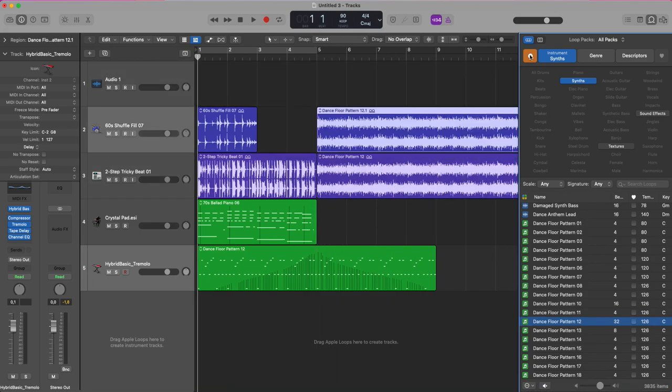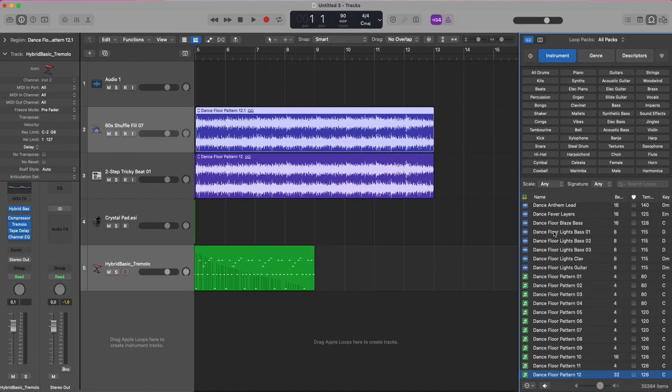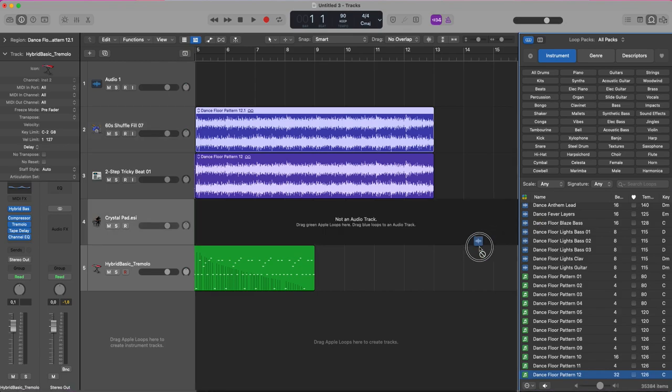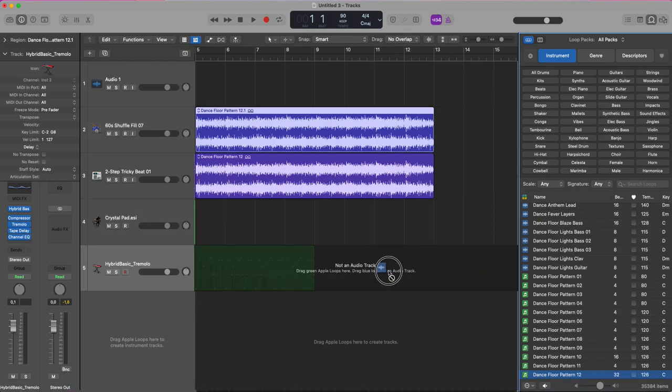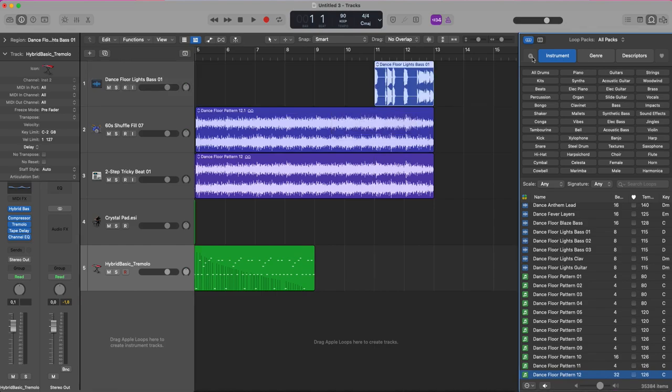But if I try to drag an audio Apple loop, a blue one, into a software instrument track, I cannot. It's not an audio track. I have to drag it only into audio tracks. What about the yellow ones? The yellow ones are pattern loops or drummer loops.